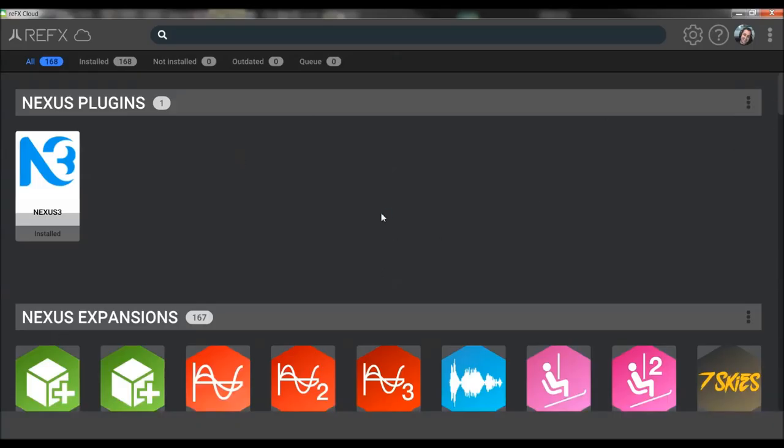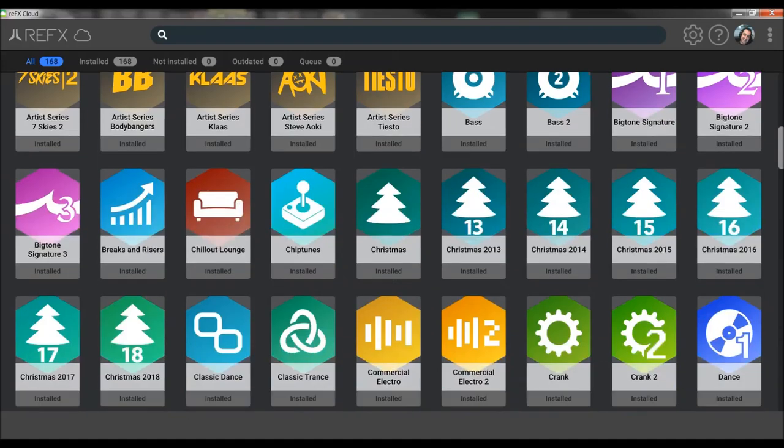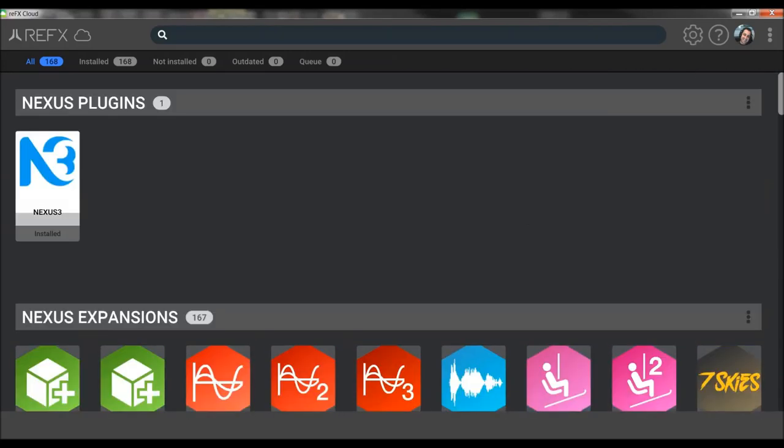It's new and it works like Native Access from Native Instruments, and that means you have to log in and you have to be online. You must be online, otherwise this thing won't work. And what is the cloud?